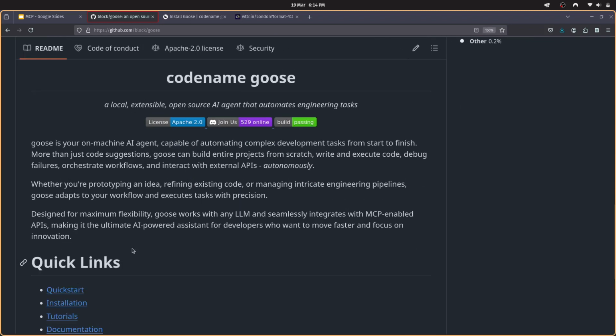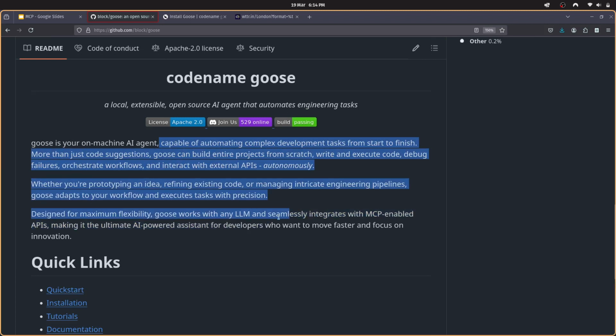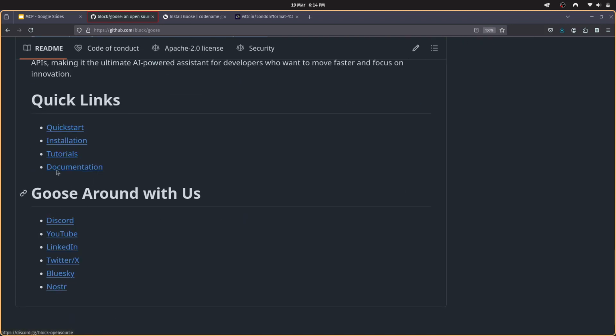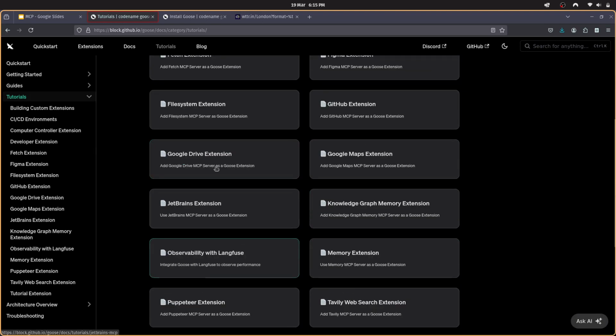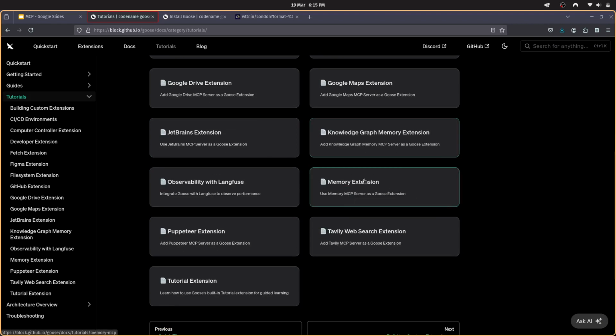Goose is your on-machine AI agent capable of automating complex development tasks from start to finish, more than just code suggestion, building entire projects from scratch. So there we see we've got tutorials, documentation. In the tutorials, you've got CI/CD environments, Figma, Fetch. We just looked at Fetch, GitHub, Google Maps. All of these are the typical MCP servers that you'll see on any MCP server directory listing. So these are all kind of the most popular ready-made MCP servers.